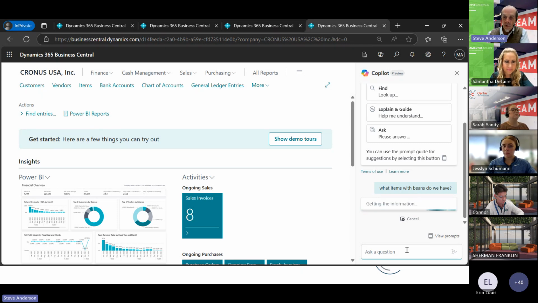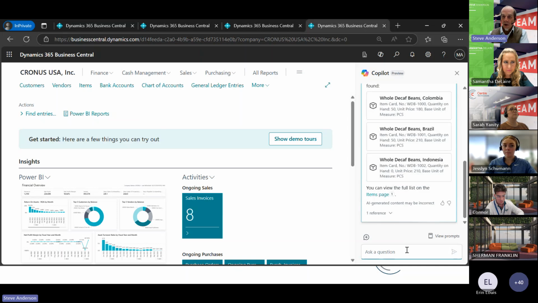Obviously, it's going to start looking for our item list. What it's actually doing is looking at descriptions, item categories, and different data in here, and it found a result. I didn't ask it about item numbers. I didn't even tell it which field to look at. I just said items with beans. So that might be a little more broad, but it did find something. You can see it listed out some items. It gave me some information that could be helpful.